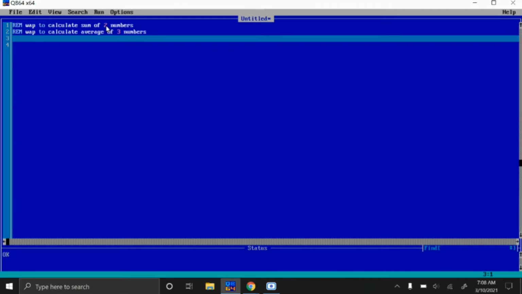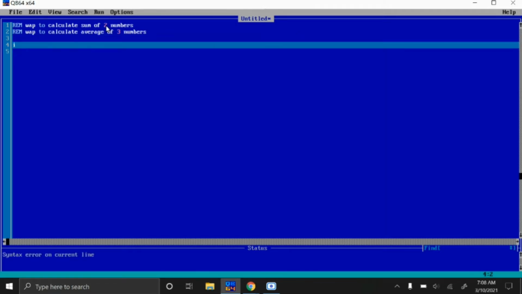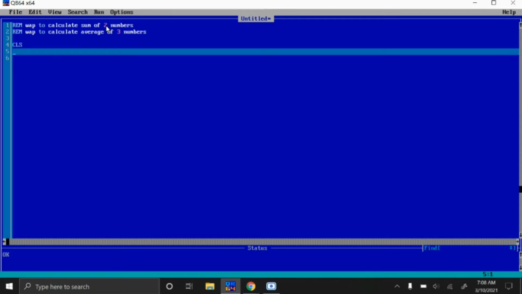So how to get two numbers in QBasic? We have to write here, first of all, CLS. It means clear the data of the output screen. Whatever data is in the output screen, in the black screen, will be deleted. Then after that, we need two numbers.